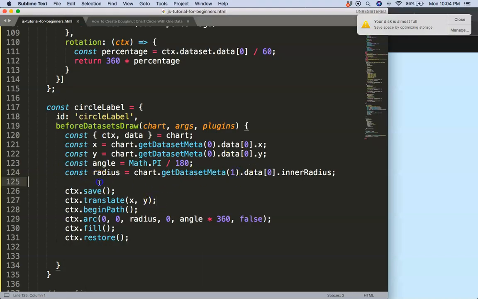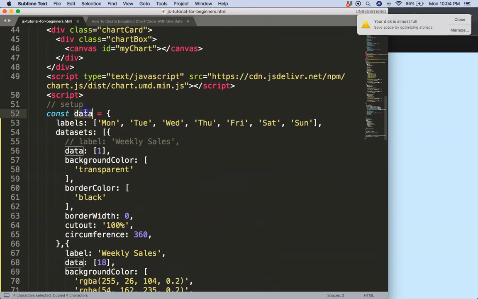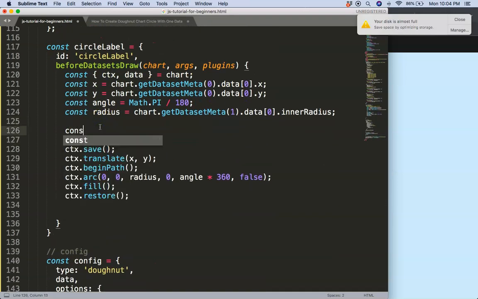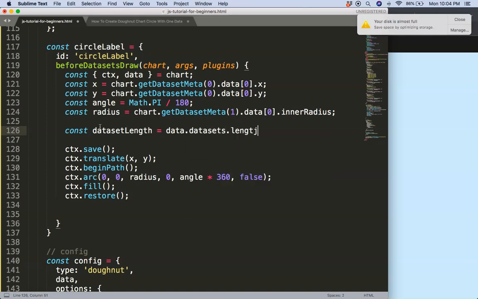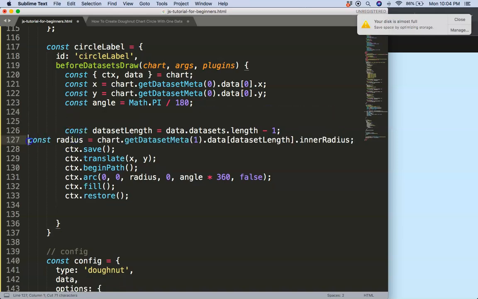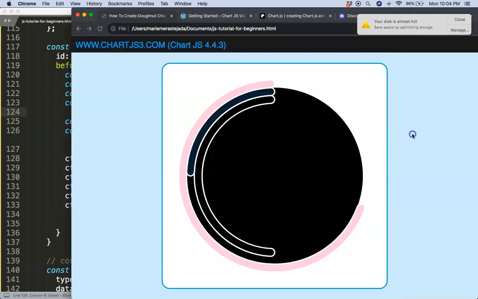Well, we can just do this with the data that we have, which is basically this here, data, and then data sets. So what I'm going to do here, I'll say constant data set length. I need to know how many data sets we have. So it's data.datasets.length, but then -1 or -0. So once I have that, I can basically put that in here, cut that out, put it there, and then we're good to go. If I'm not mistaken, let's save that, refresh.